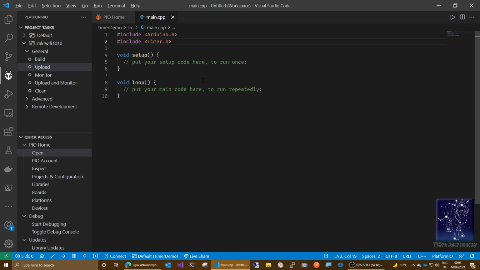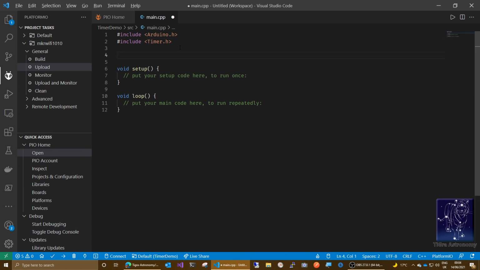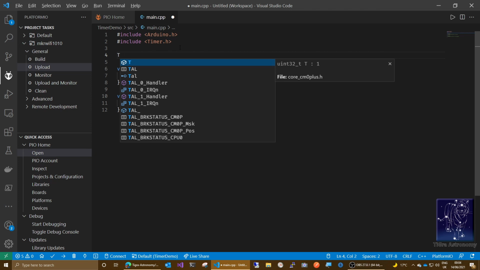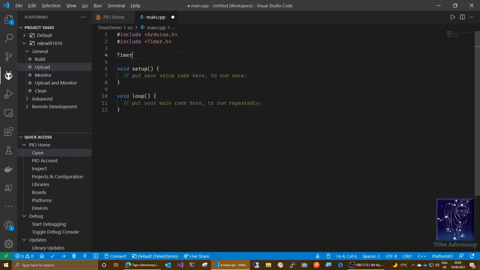Okay, so now in order to use a timer, and this is a really simple library, what we're going to do is write blink. We're going to toggle the LED on and off every half a second, so it's going to flash once a second. Okay, so we new up a timer. So timer. Okay, we call that LED toggle. Just like that. That's all we need.